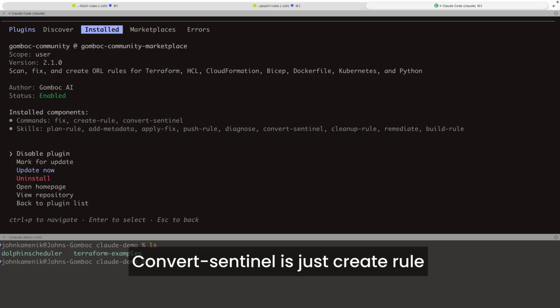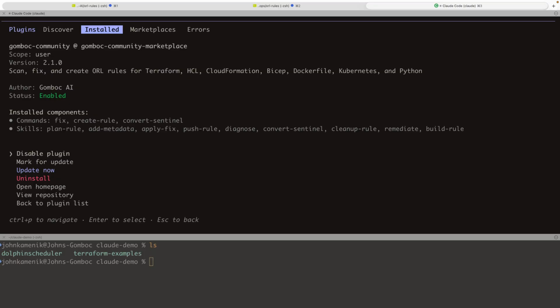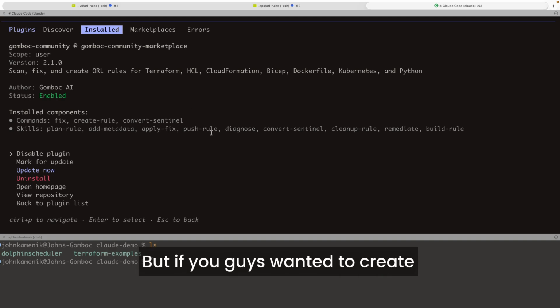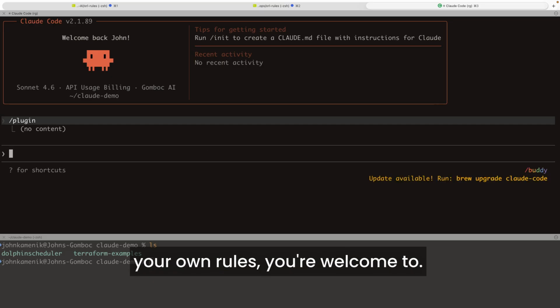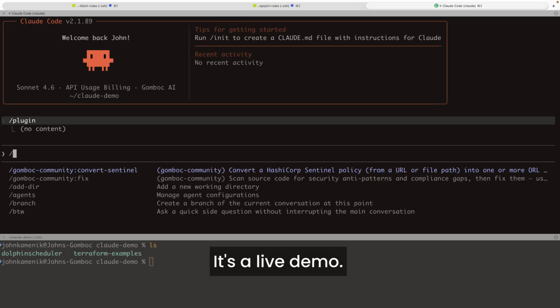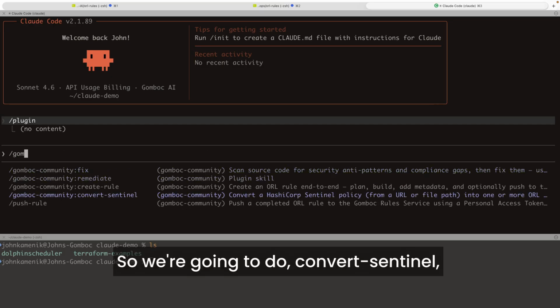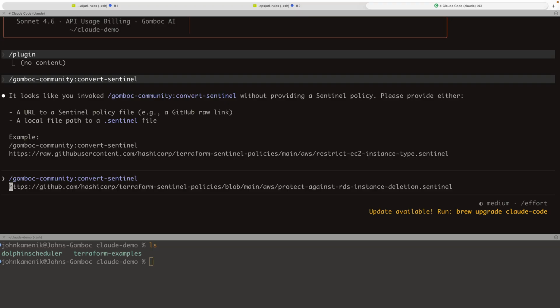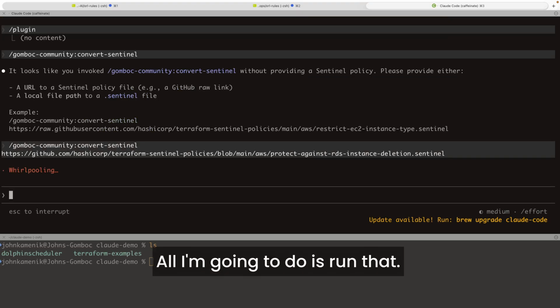Convert Sentinel is just create rule that takes a Sentinel policy. So that's the one that we're going to run, but if you guys wanted to create your own rules, you're welcome to. It's a live demo. So we're going to do convert Sentinel. And so all I'm going to do is run that.